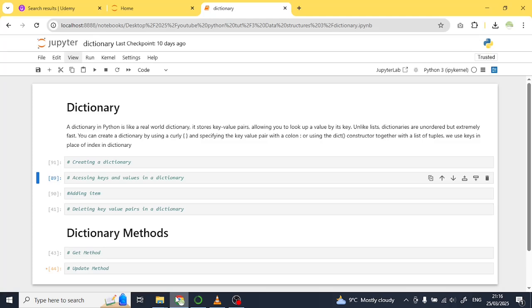A dictionary in Python is like your real world dictionary. It stores what is called key value pairs, allowing you to look up values by their keys. Just the way you go into your dictionary and look up words, you can look up values in Python using what are called dictionary keys. Dictionaries in Python hold strings and numbers, which are either integers or floats, which I've already discussed in my previous tutorial.